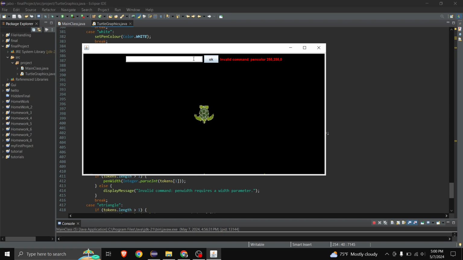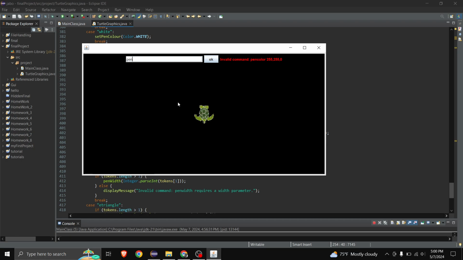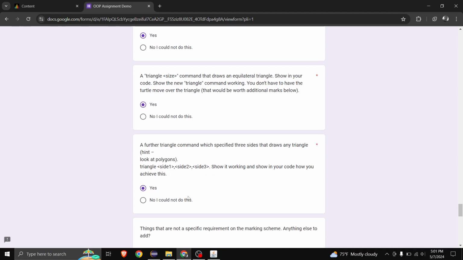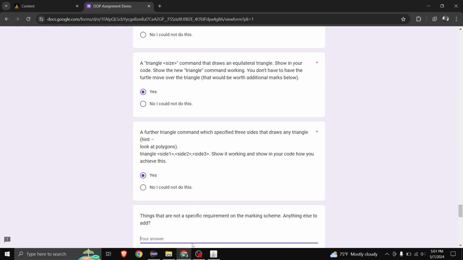Let me clear it first. And pen width, I guess the name is, yes, pen width. Let's make it 6. Yes, that's it. So let's draw a square again. Square 90. Yes, the width is changed. So that was it for this requirement. Next one is triangle. This is for the equilateral triangle, which has equal sides.